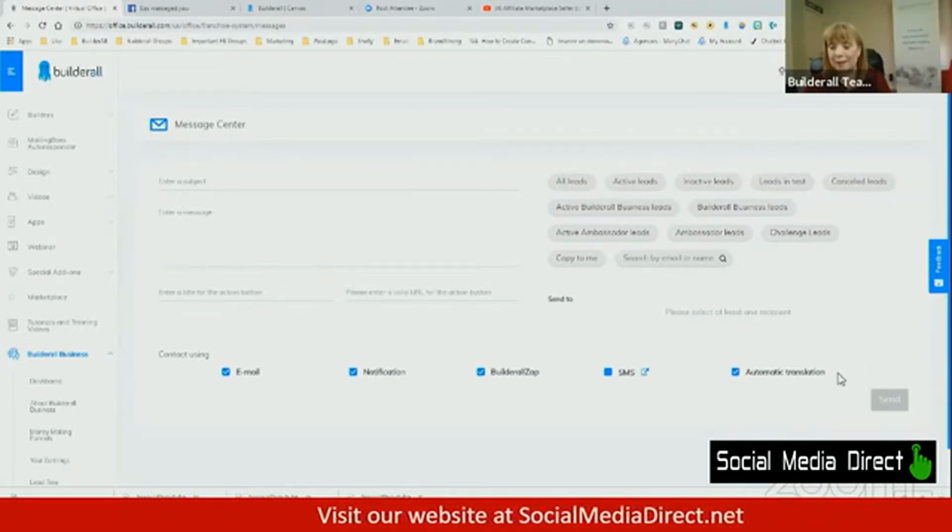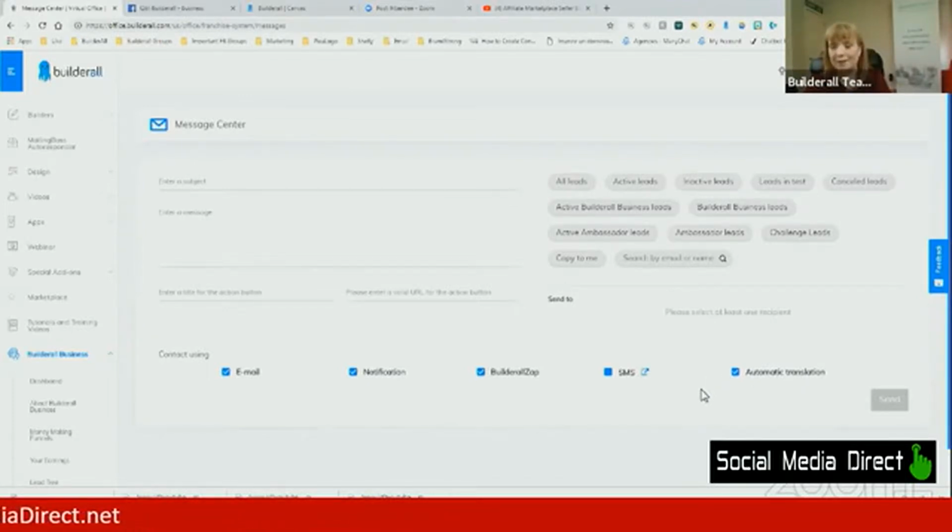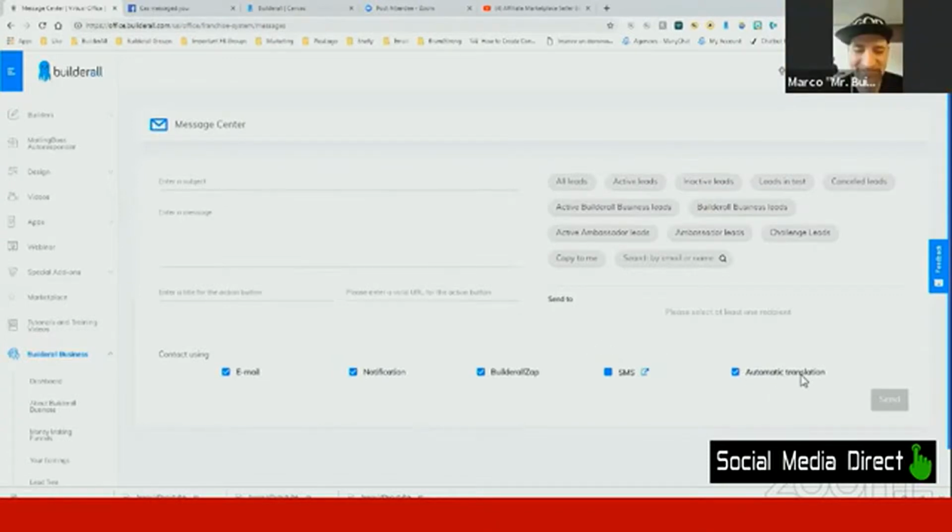And then the other one is automatic translation. So if you type it in English and you're sending to someone that is German, it will translate for you using Google Translate. And that is fabulous, of course, because that means I don't have to learn German or Italian or Spanish or Portuguese. It's not always a perfect translation because it's Google, of course, but it does pretty darn good and way better than I could do.